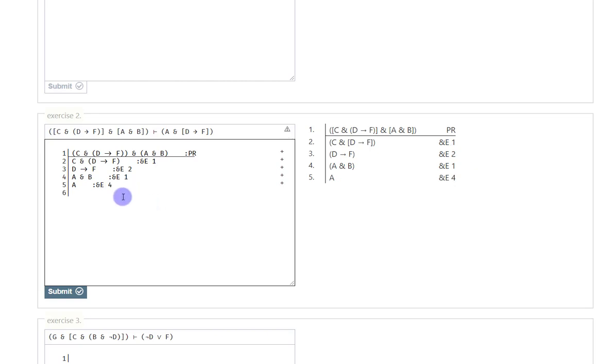Okay, so at this stage, let me remind you that you can only use these rules. In this case, I just used conjunction elimination 4 times. But you can only use conjunction elimination on the main connective. So here, the sentence that I have on line 1, the main connective is this ampersand right here.